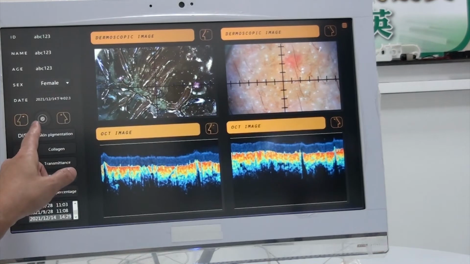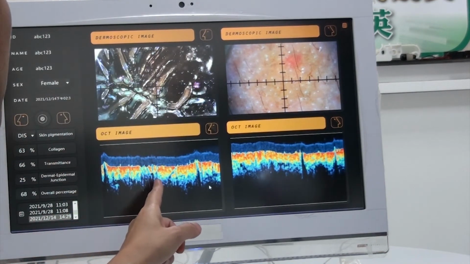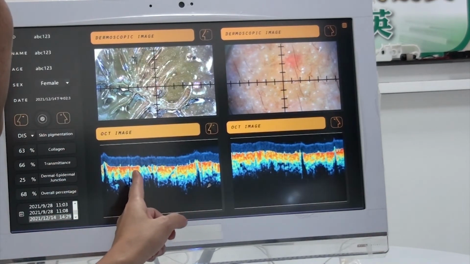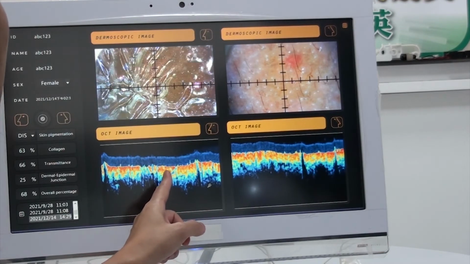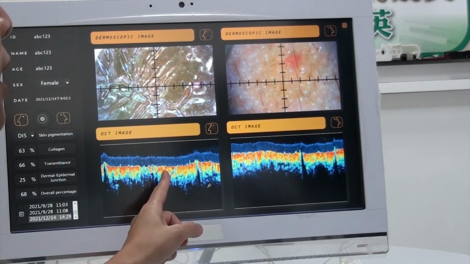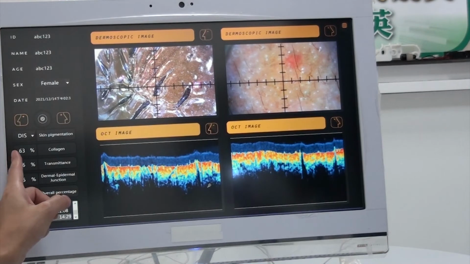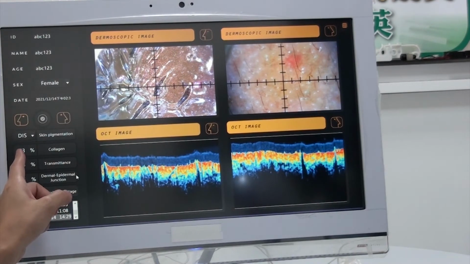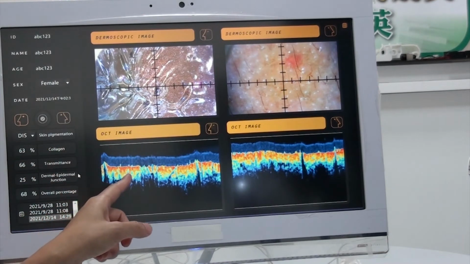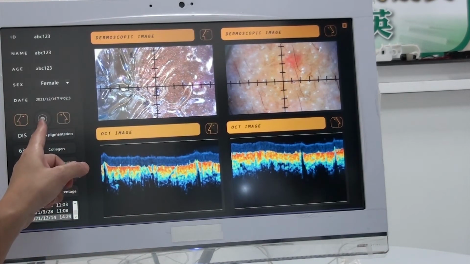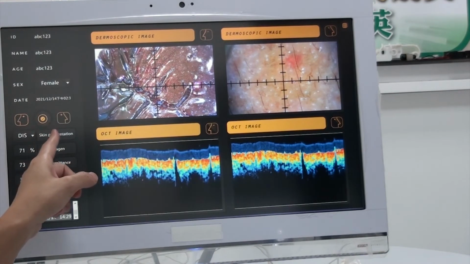Okay, here is the result of the second time. Here you can see the yellow and orange color is my collagen detected by the OCT, and it is automatically calculated by our software. In my case, I have 63% collagen.